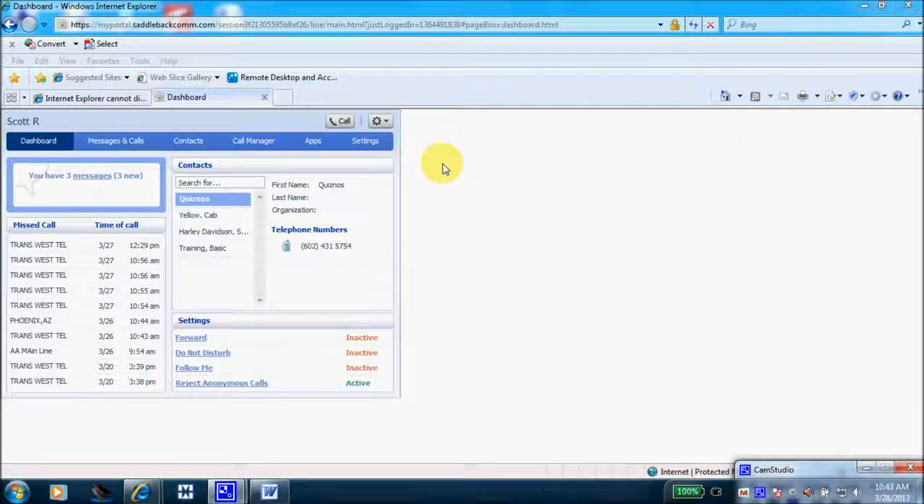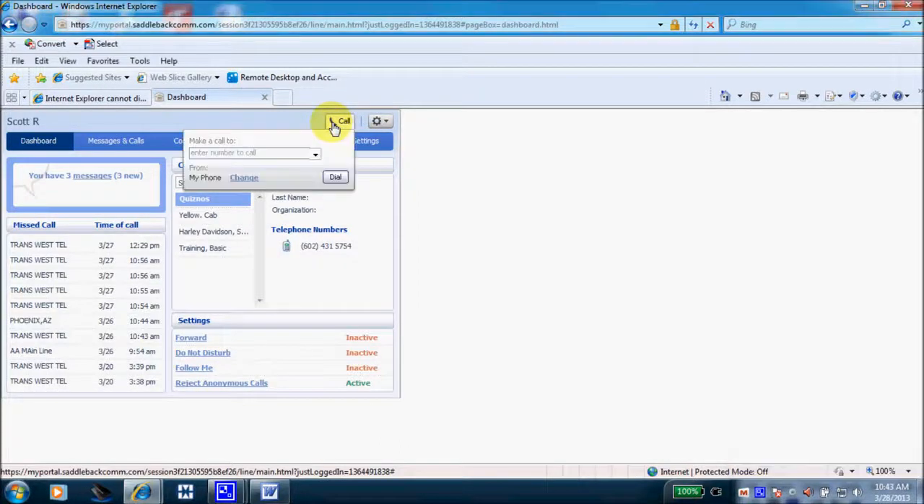Once logged into your graphical user interface, you'll notice the tabs at the top of the GUI. Also a call button where when you left click you'll be prompted to input a telephone number that you wish to dial. You will input the receiving party's phone number and select dial. Once you select dial, your phone will ring. When you answer is when the call will be placed to the second party.